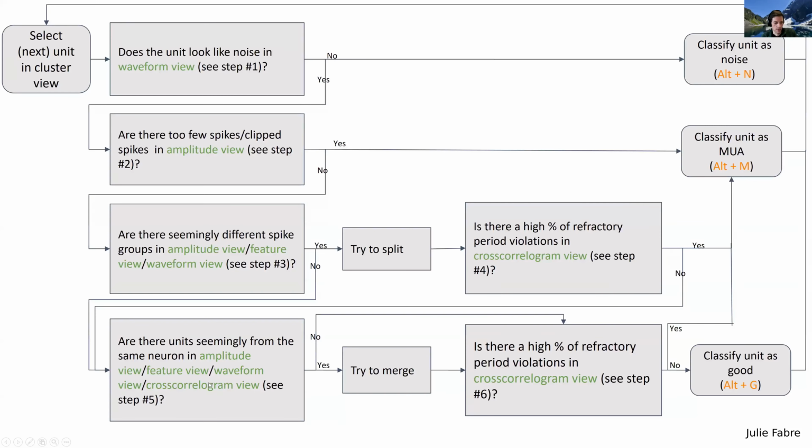then you want to look now whether there are other neurons, other units that seemingly come from the same neuron, like we saw in that one example just a moment ago, because then you'll want to try to merge those units and check again whether they have refractory period violations once you've done the merge.